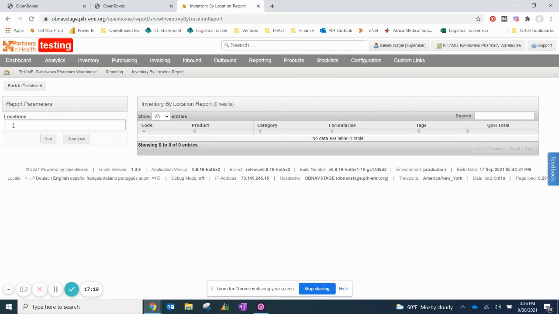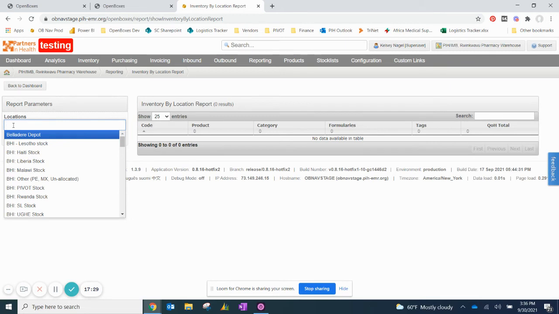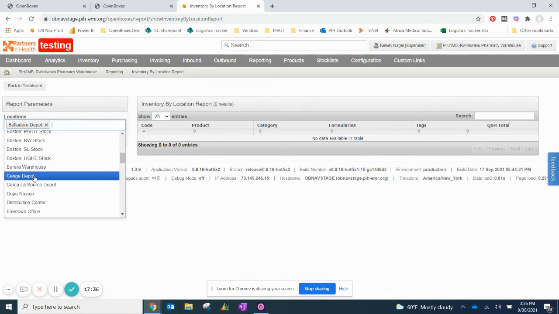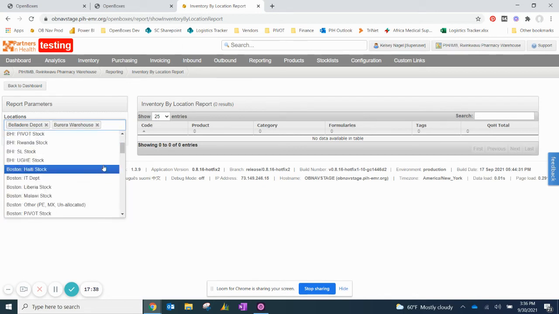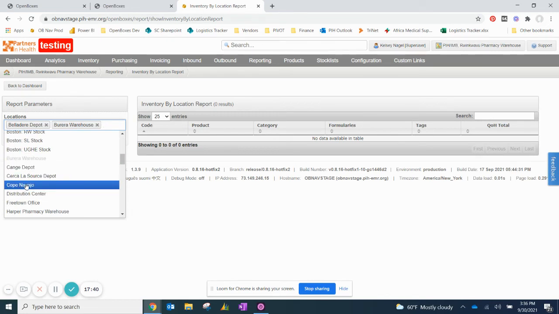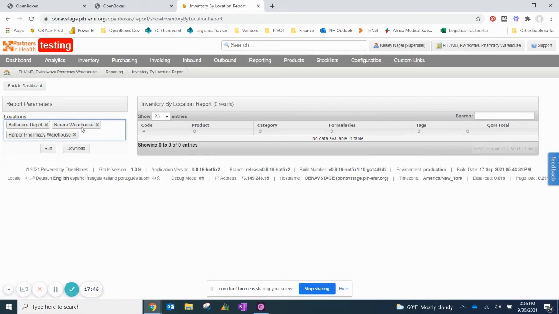So in order to get a report out of this, you need to tell the report what locations you would like to see. So you'll be able to select from the depots in the system, and you can choose which ones you'd like to see inventory for. So I've chosen 3. I can choose an endless number. It will just give me more columns on my spreadsheet, and I'm going to press run.